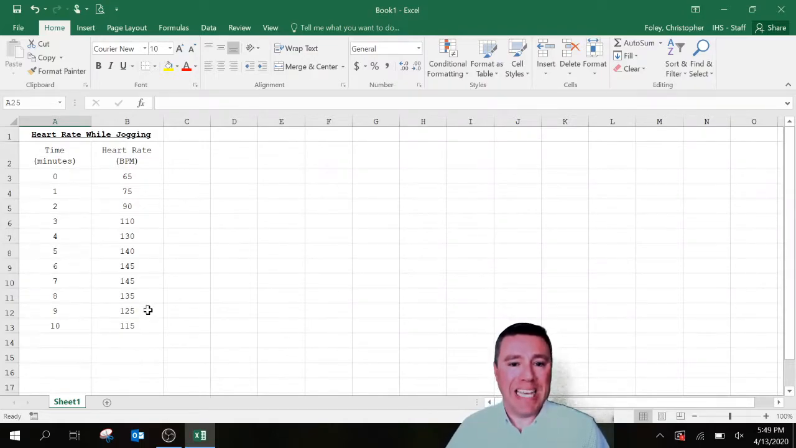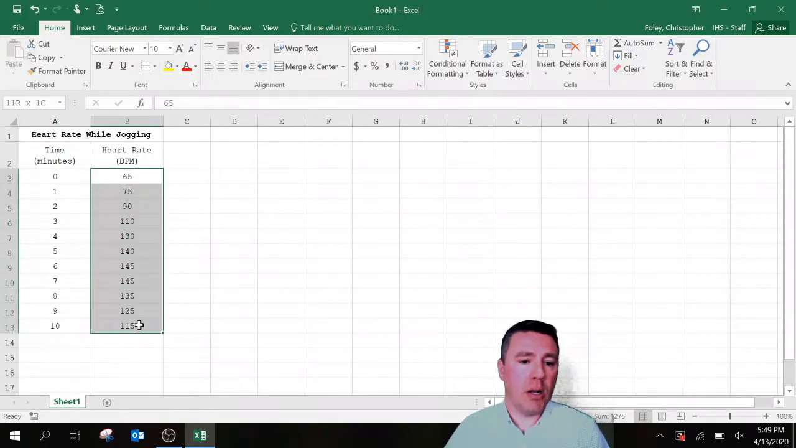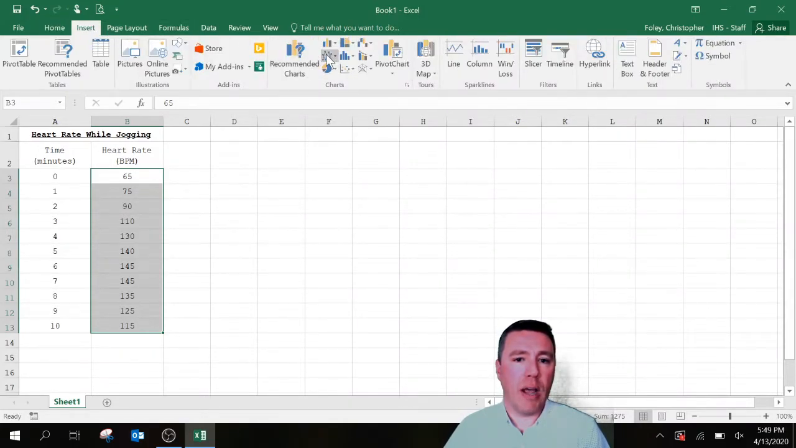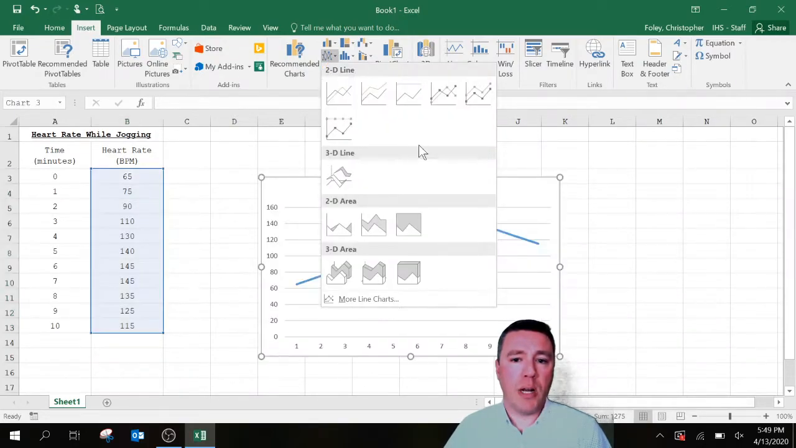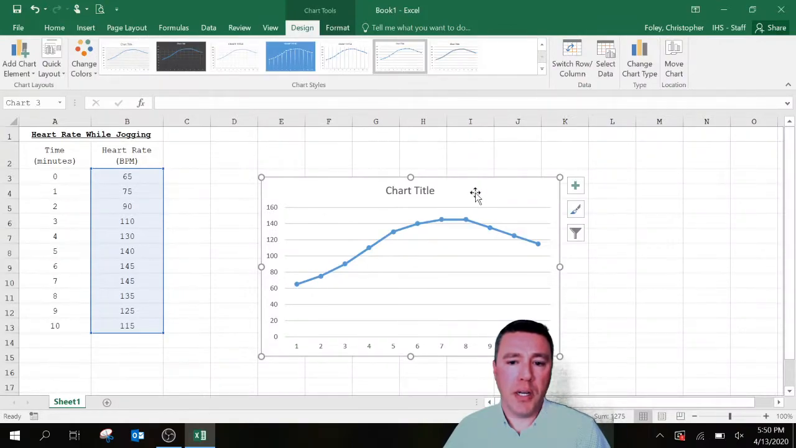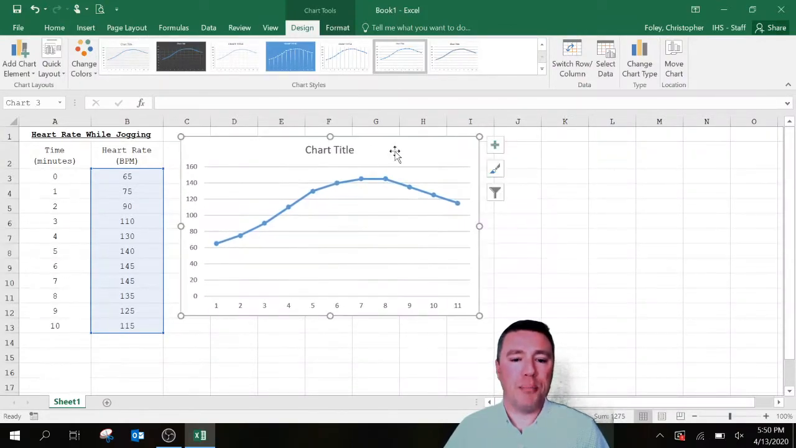So what I want to do is I want to highlight the data that I want to actually be in the graph, the data points that are the graph itself. So that's going to be the heart rates. So I highlight all of these. Just like with bar graphs, I'm going to go to Insert, and then I'm going to select the graph that I want, but this time I'm going to use a line graph. And the one that I'm going to use is going to be this one right here. And I'll show you a little bit later on why this one is a good one to use. So I click on this, and here's a partially completed graph.